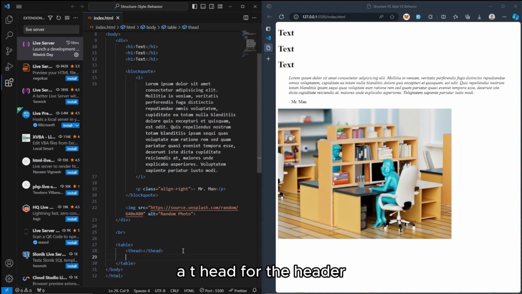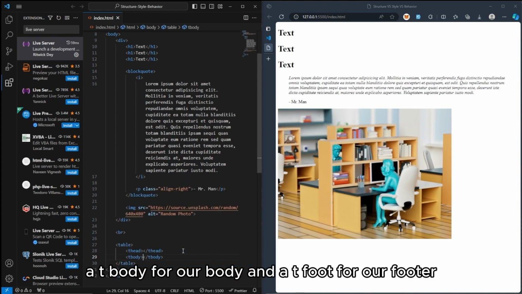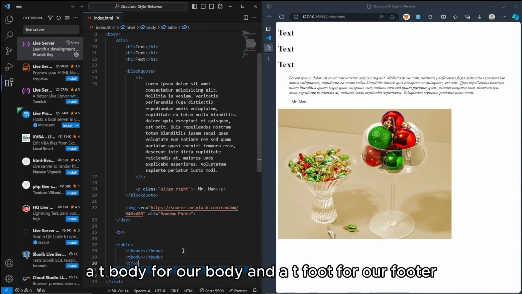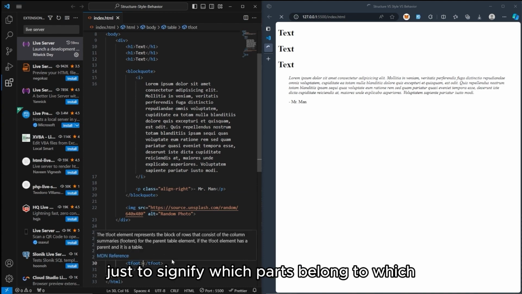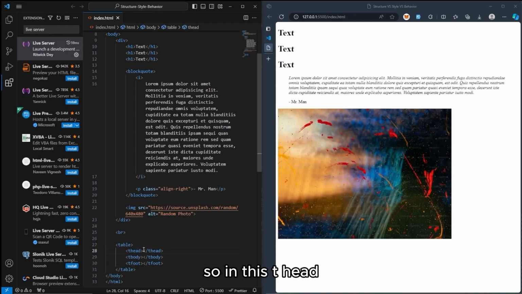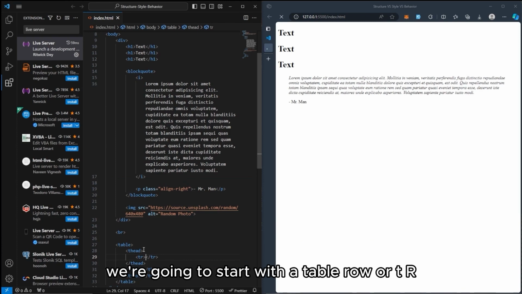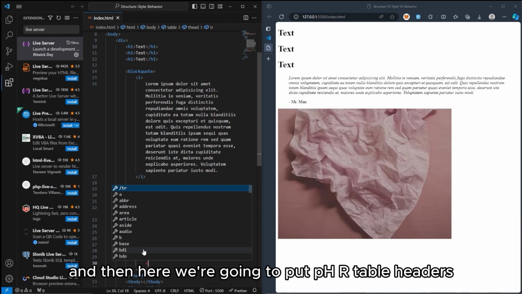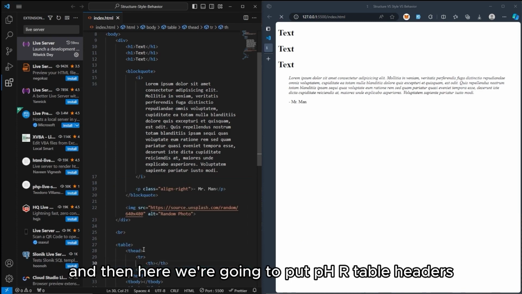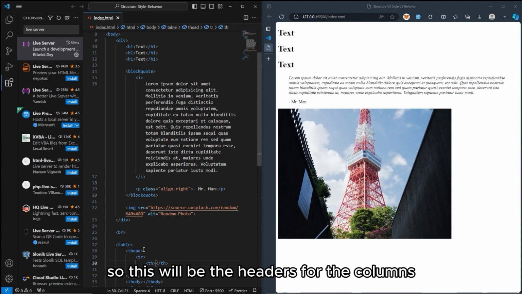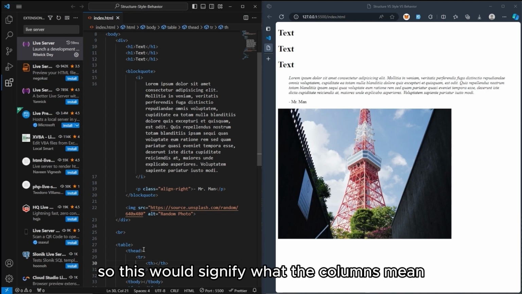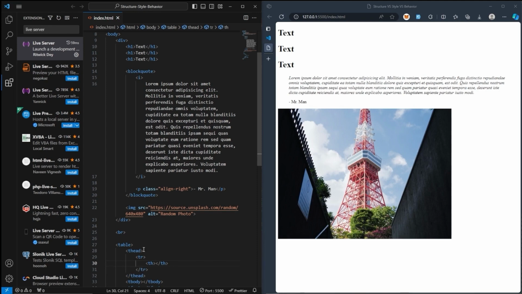A T head for the header, a T body for our body, and a T foot for our footer, just to signify which parts belong to which. So in this T head, we're going to start with a table row, or TR, and in here we're going to put TH, or table headers. So these will be the headers for the columns. So this would signify what the columns mean.